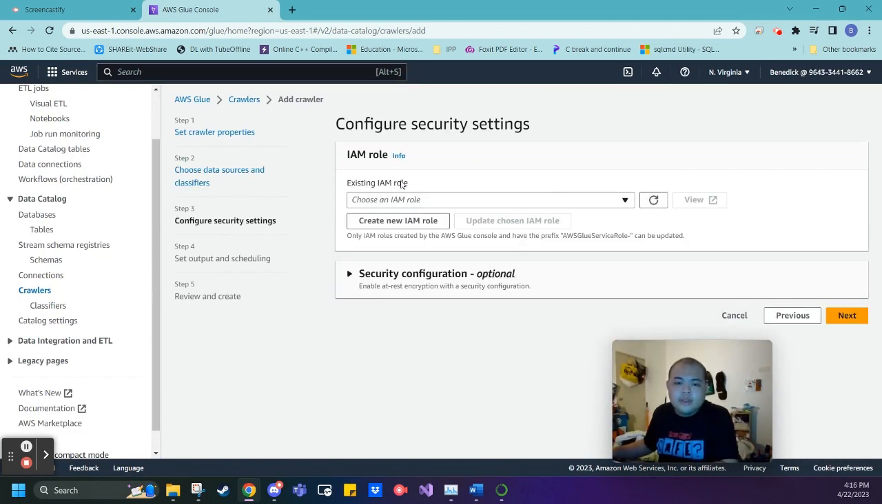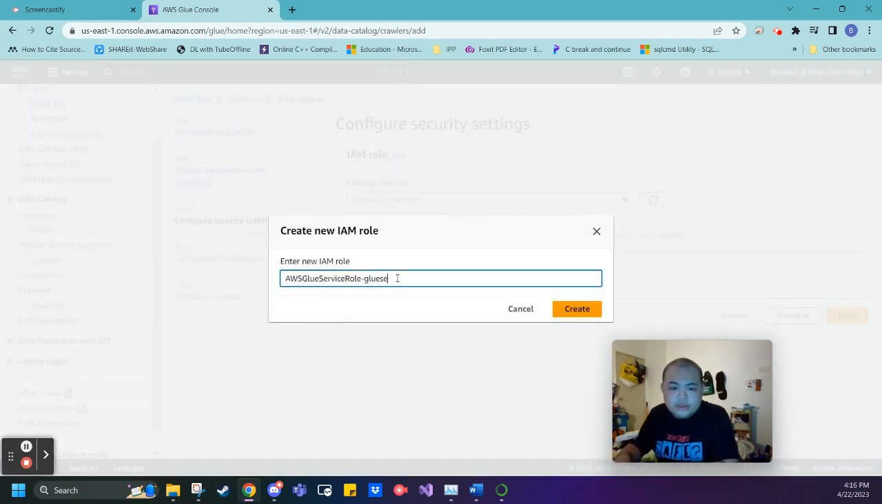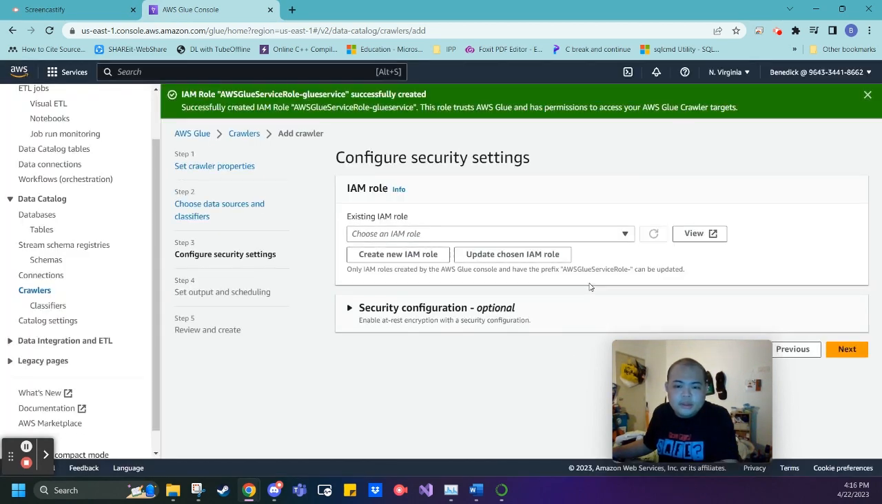And now for the role, because we haven't created a role for this Glue yet, we have to create a role. We just name it Glue service role. This name can be anything. This is just to name the role. It doesn't have to be exactly the same. Could be anything. Once I created the role, I want to attach permissions into this Glue service role.